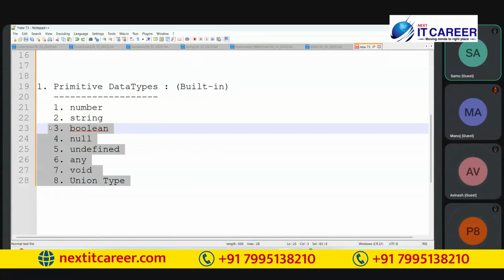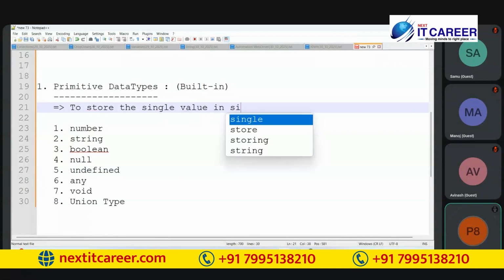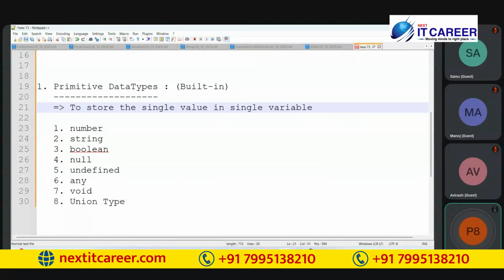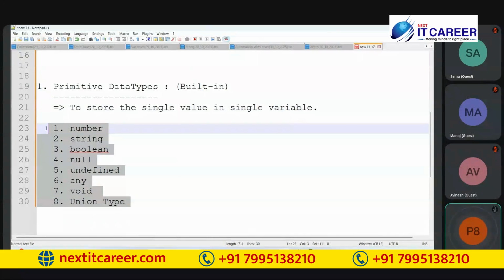Yes. All these primitive data types we use to store a single value in a single variable. So here you have to note it. In TypeScript, the primitive data types are used to store a single value in a single variable. So let us see how to use these primitive data types in TypeScript.